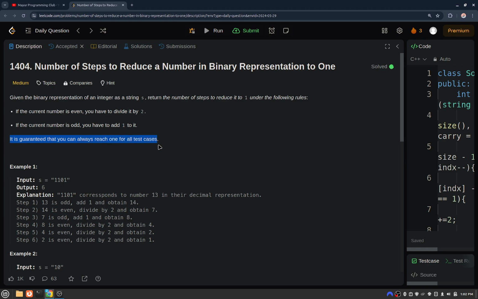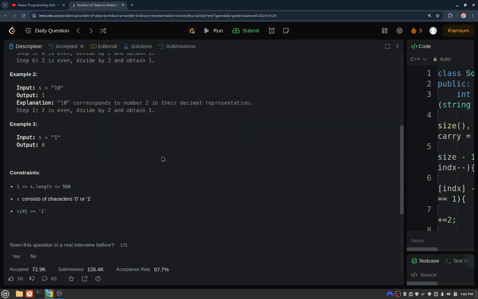So let's have a look at the constraints also before thinking of an approach. The length of the string is of order 500, and it consists of two characters only, either 0 or 1, and the first character of the string is always 1.